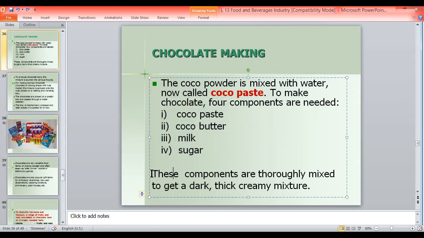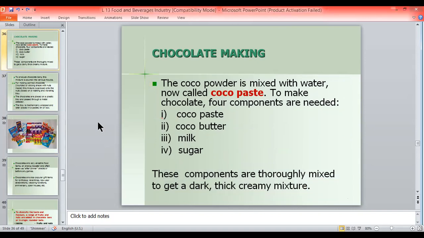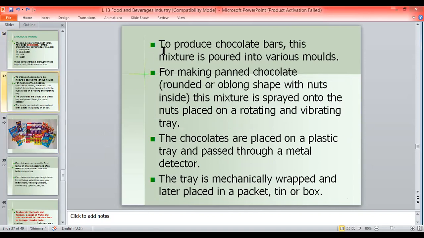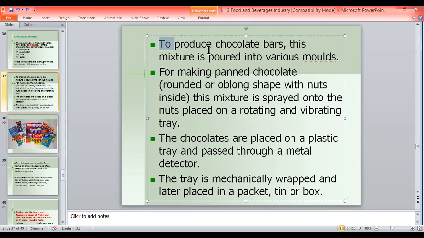Okay, and then all these components are thoroughly mixed to get the dark, thick and the creamy mixture. Okay, and then sometimes to produce the chocolate bars, the mixture of the ingredients will be put into the various molds. So kita akan masukkan dalam pembekas. Maksudnya kalau kita nak dapatkan bentuk macam bars, so kena ada dia punya acuan dia, molds. Okay, kalau nak buat bulat, lain pula.